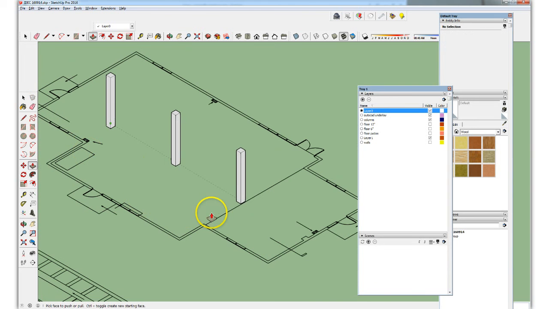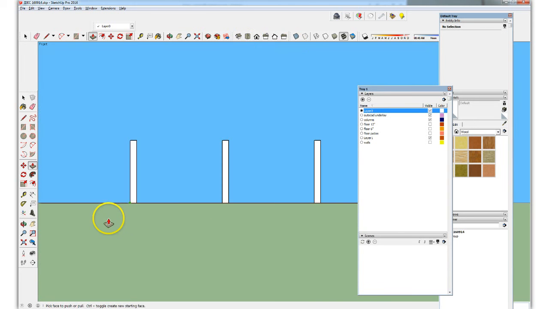So notice, if I look at a front view of the model, these are sitting right on the ground. If I turn on the floor slabs, you'll see they're coincident with the model. So we don't have to worry about are my columns on top or below the floor slab. They're simply part of the structural model.